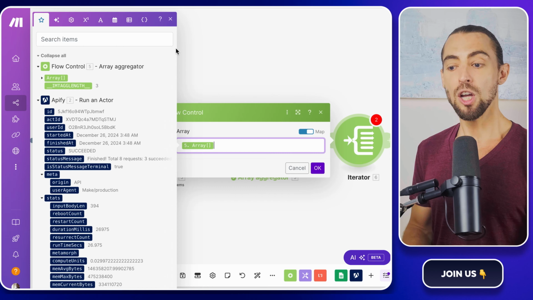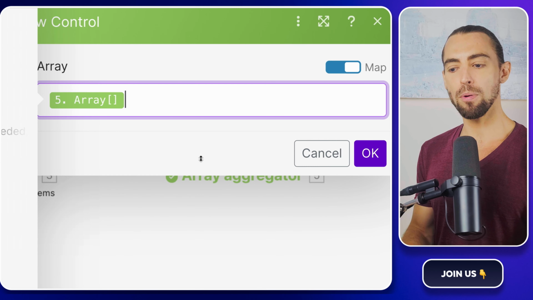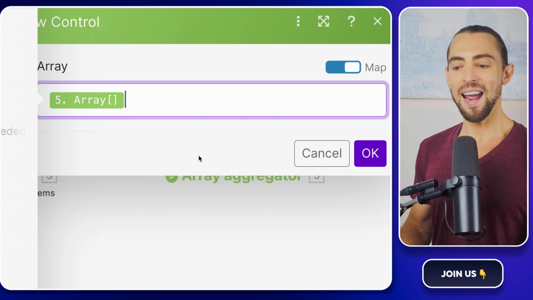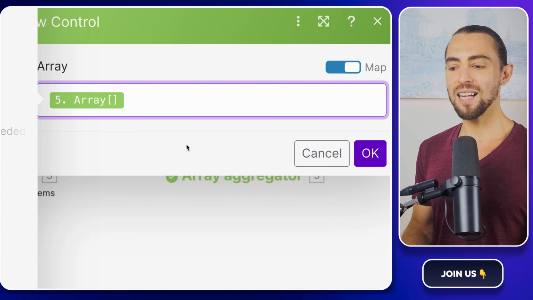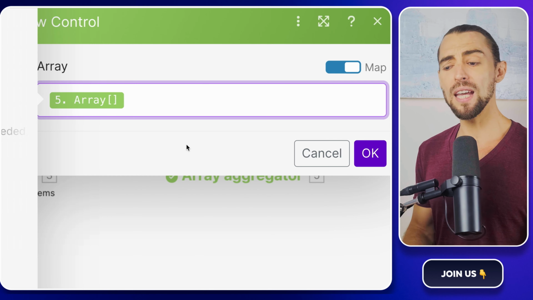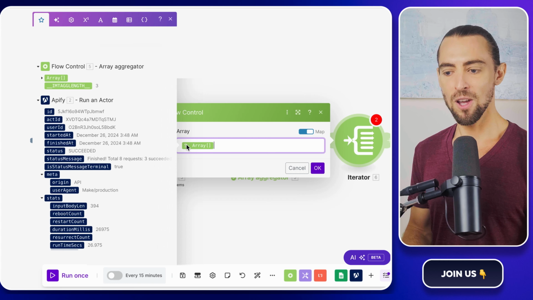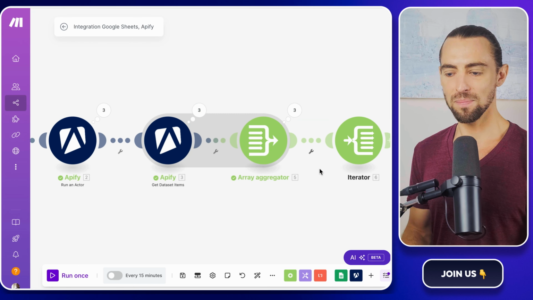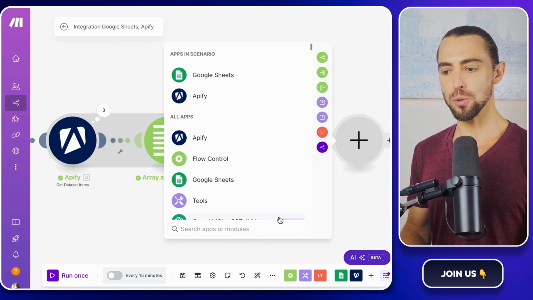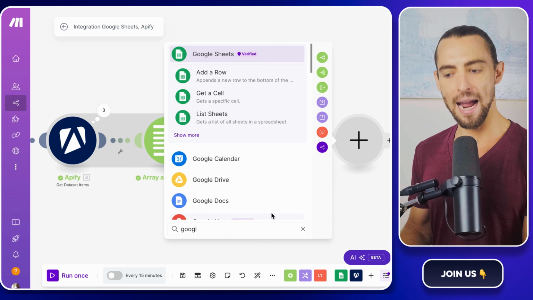When configuring it, you'll need to point it to the group of products you created earlier. Basically, you're telling Make.com, hey, take these products one at a time and let's work some magic on each one of them. With the iterator in place, let's move on to the final piece of the puzzle, putting that data where it belongs. Add a new Google Sheets module with an add a row action.